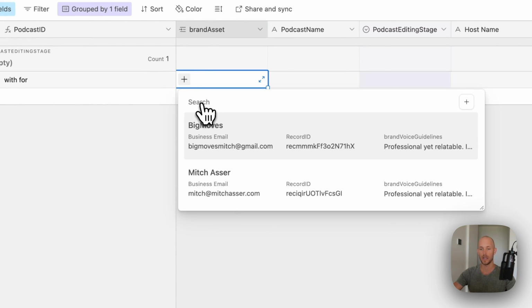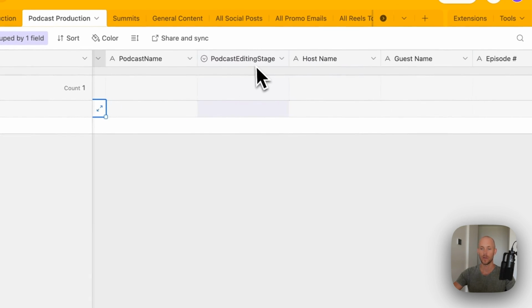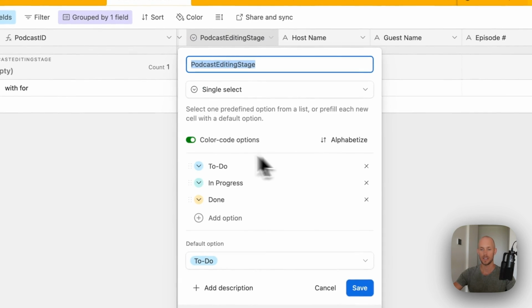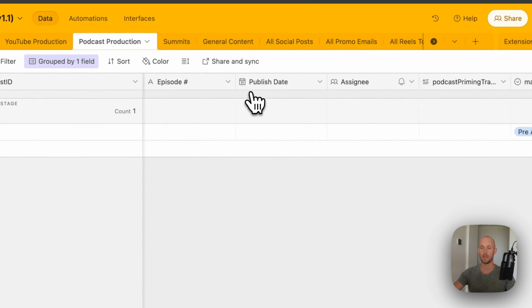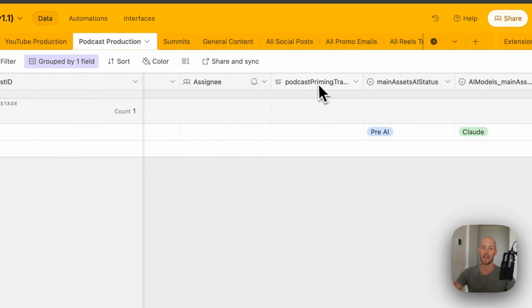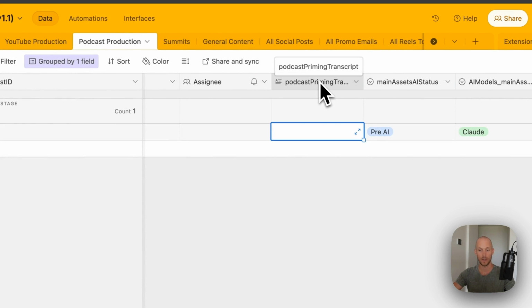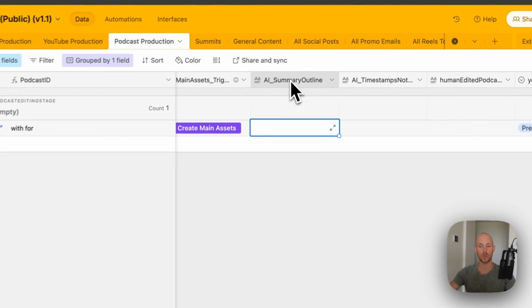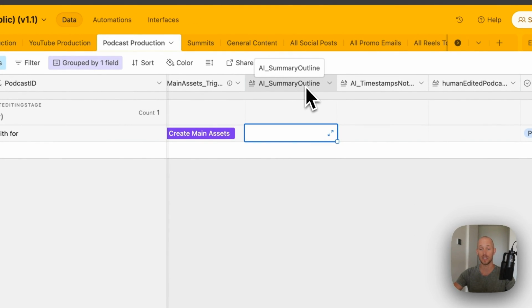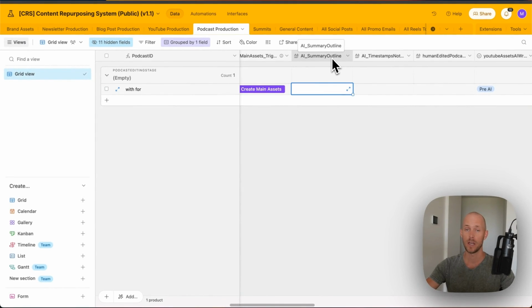Next, we then want to add in our brand asset here. We've got our podcast name, the stage it's at, so to do, in progress, and done. Host name, guest name, episode number, the published date, the assignee, and then the transcript of the podcast goes here. Once we have that, then the automation will do the summary outline. So it will give us an introduction, 3 key points of the podcast, and then a conclusion.